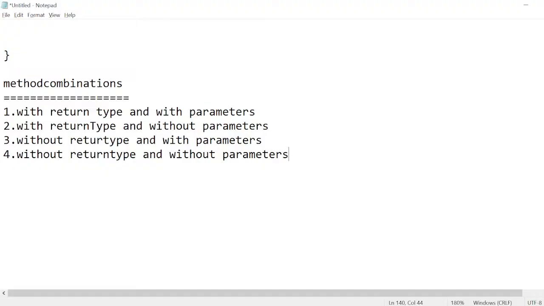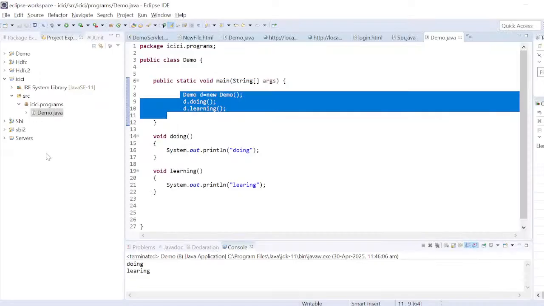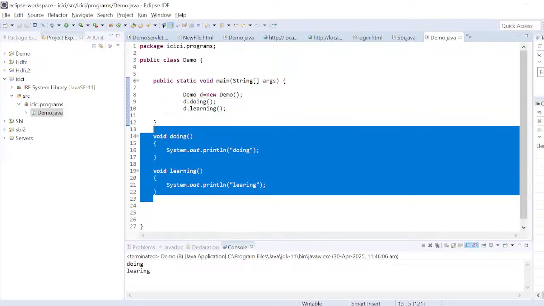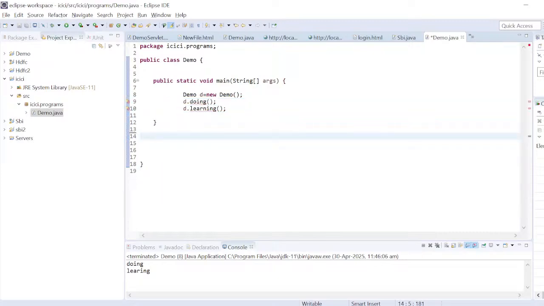Without return type meaning we should use the void keyword. Return type is mandatory, right? So without return type, we should use the void keyword. Okay, so now I will go to the methods, and here I'm taking four combinations.